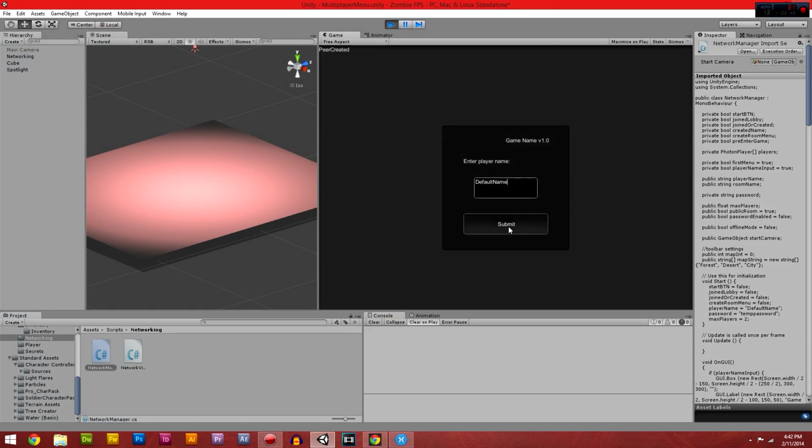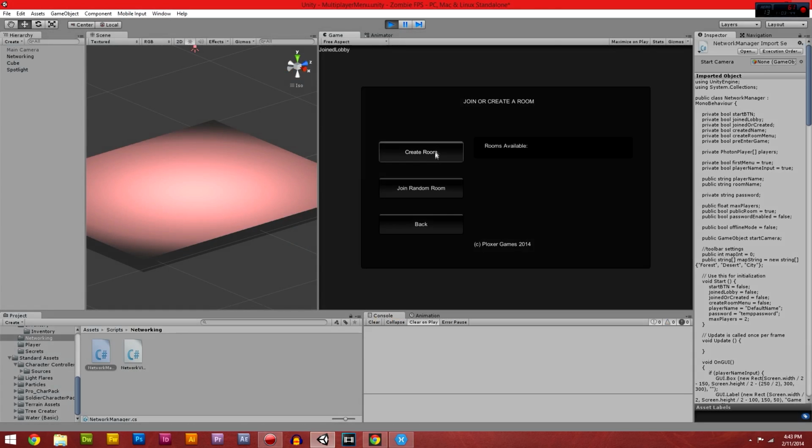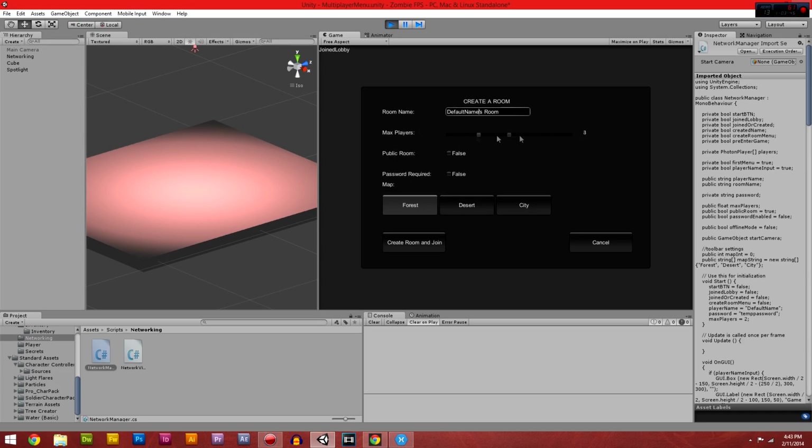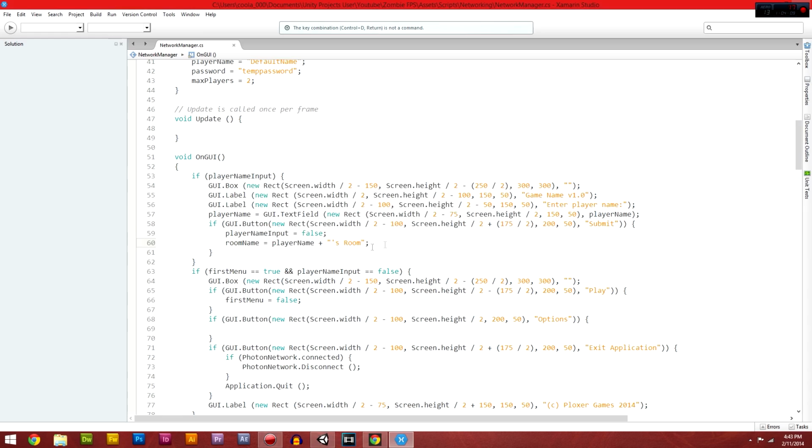Alright, default name, submit, play, network, create room. There we go, Ploxer games 1.01, 6 public room, city, join room and create room and join. Ploxer games 1.01, 6 players, and my name is default name. Awesome, that is exactly what we want.